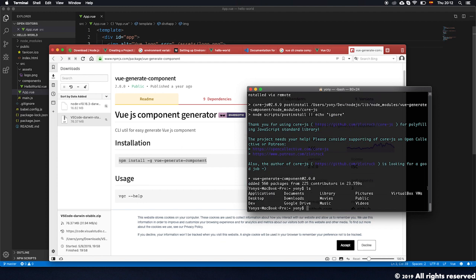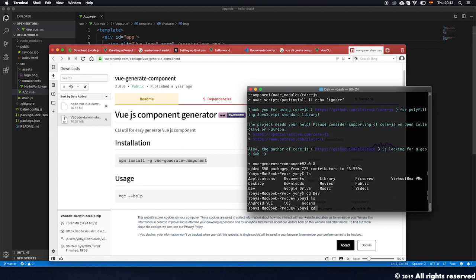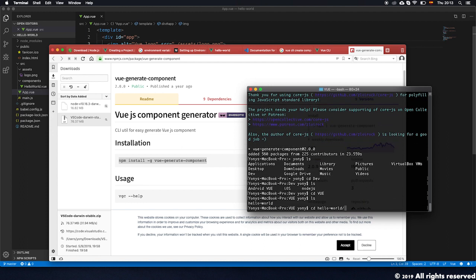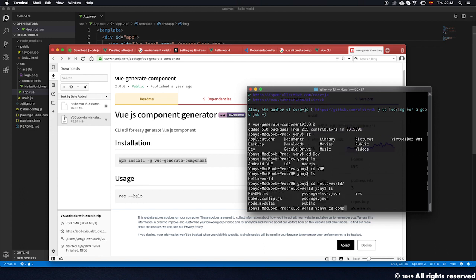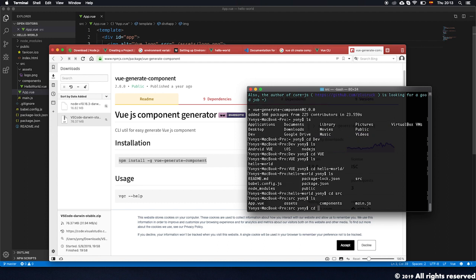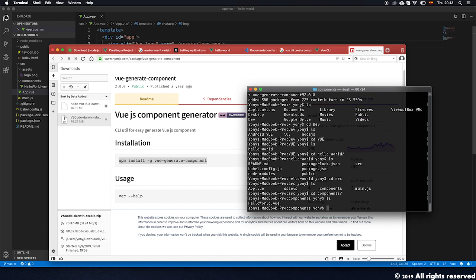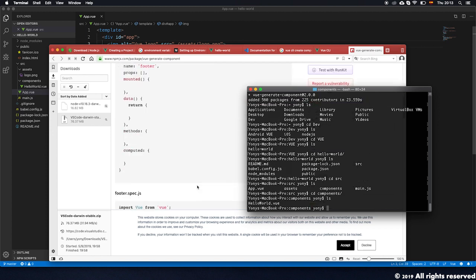Okay, now let's go to dev, let's go to Vue, let's go to hello world, and let's go to the components, into the source folder. Great, here we are. Now I want to create a new component. Let's call it intro component. Okay, introduction, which is eventually the first page that we're going to see. Great.